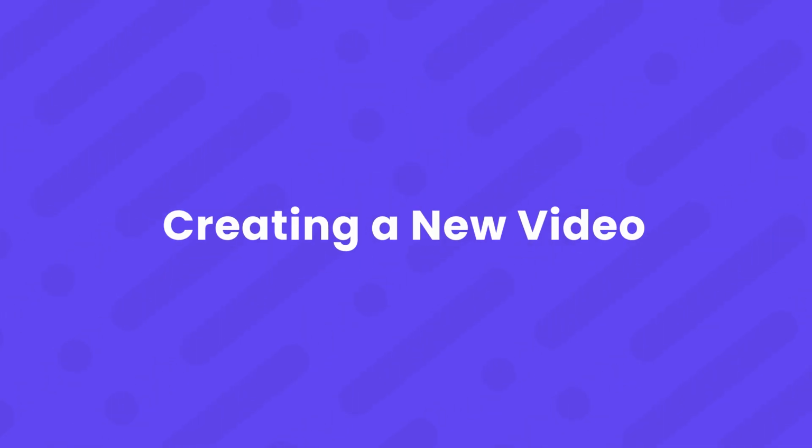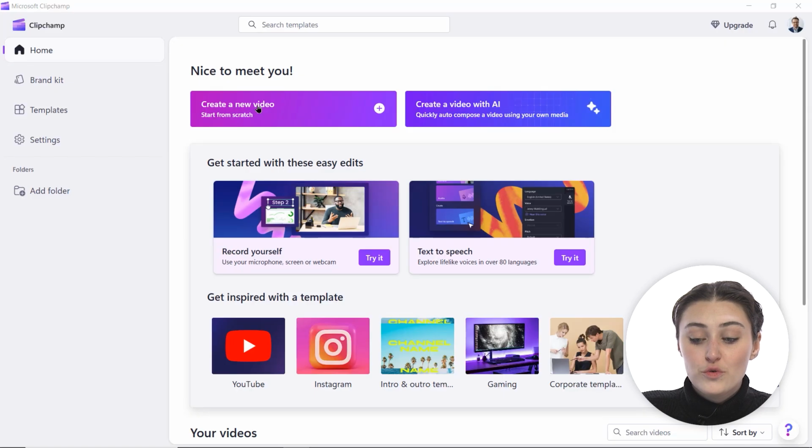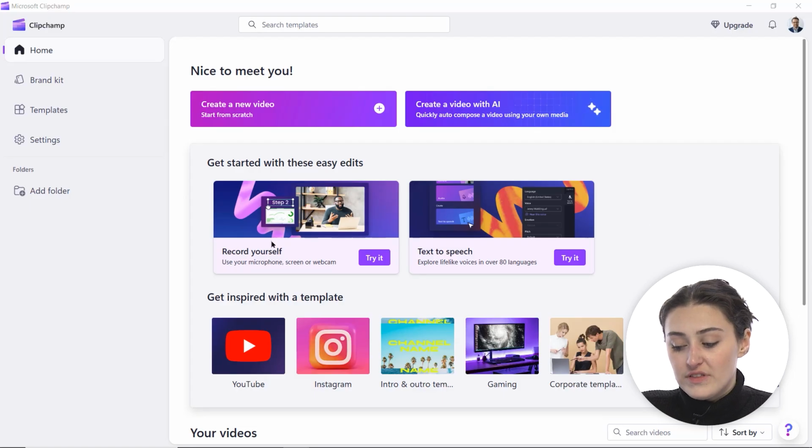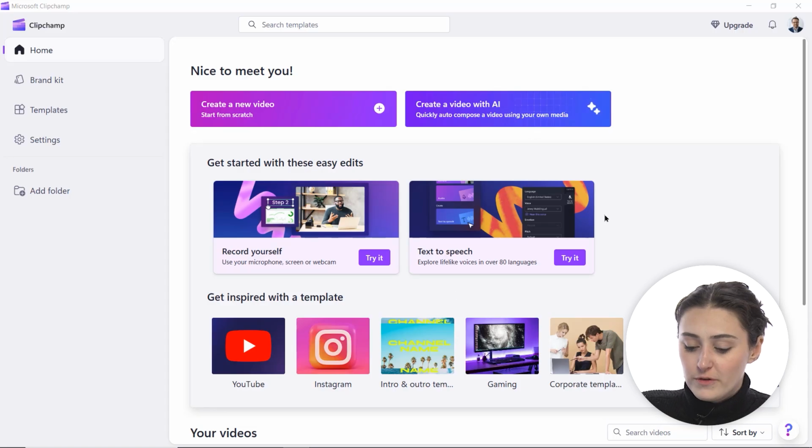To create a new video in Microsoft Clipchamp, there's a couple different ways we can go about it. First up, at the top of our home screen, we have the option to create a new video and start from scratch. We also can choose from any of the templates, which we will go over in a later video, so I'm not going to spend too much time on those right now.